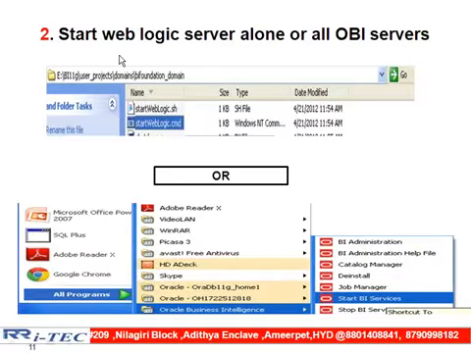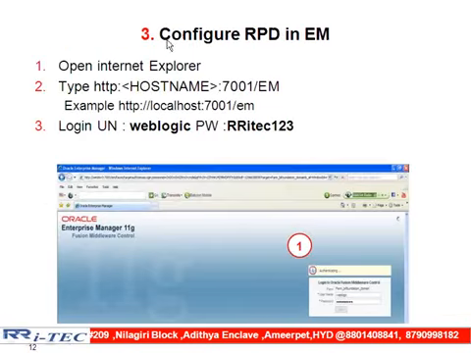Next, we understood how to start only the WebLogic server alone or all OBIEE servers if you want. The third step is to configure the RPD in Enterprise Manager. Whatever RPD is developed, that RPD needs to be configured in the Enterprise Manager. How to configure it? Very simple job. You need to open Internet Explorer. Not only Internet Explorer, sir. In the document I gave Internet Explorer, but you can open any one browser basically.